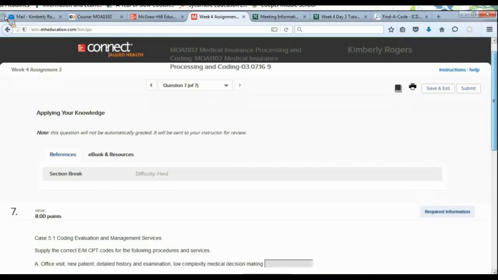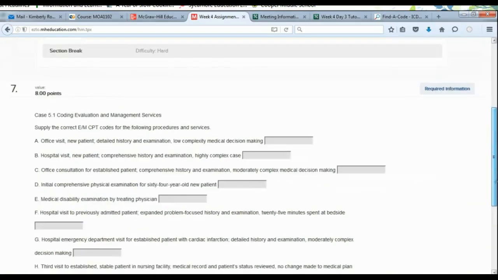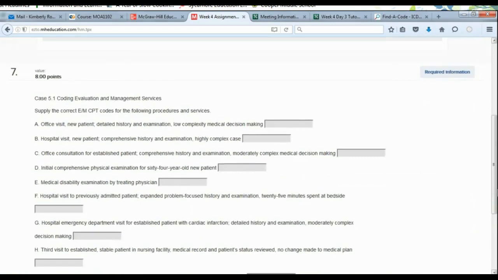Excellent, it sure is. Okay, so now we have case 5-1, which is coding evaluation and management services. So supplying the correct evaluation and management, or E/M CPT, codes for the following procedures and services. First off, we have an office visit, new patient, detailed history and examination, low complexity medical decision making.